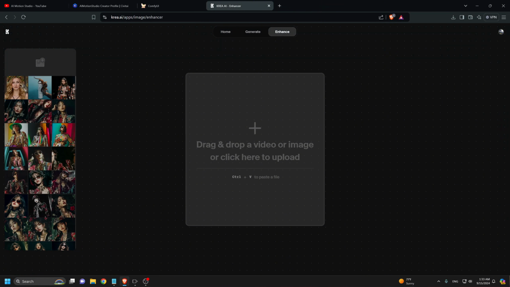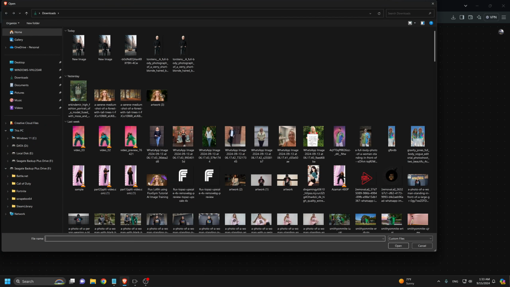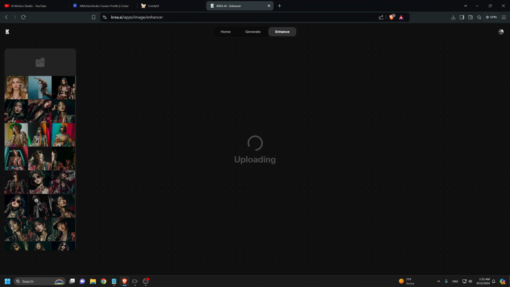Image upscaling. To enhance the image, I'll explore two methods. Method 1. We go to Krea.ai. I'll upload the image there and click the Enhance button. You'll need to register to use Krea.